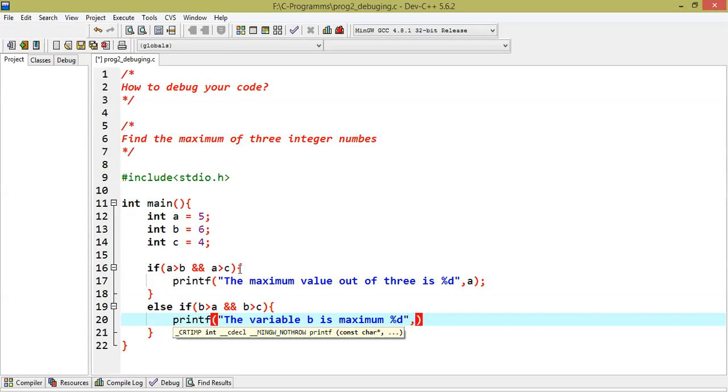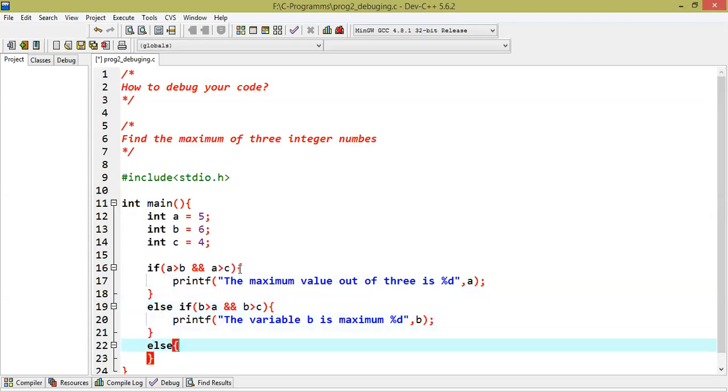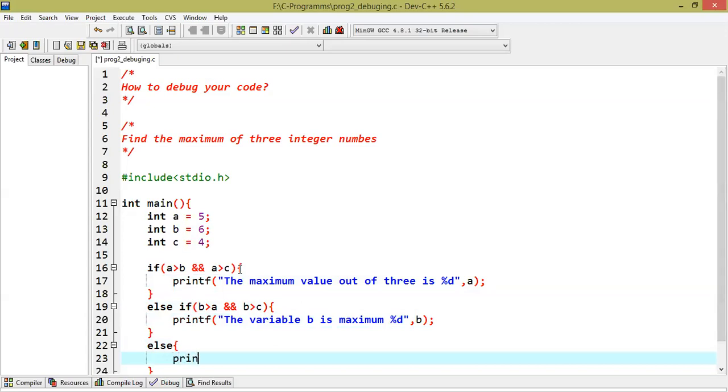Okay, we'll see this. At last, if these two conditions fail, then what next? Then only the third variable is left. So for the third variable, we can simply print the message: printf %d is the maximum.